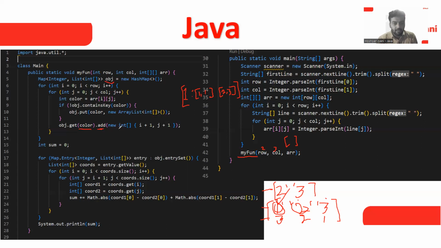So what we are adding here is new int, and we are adding i plus 1 and j plus 1, because we know very well the index is i comma j is 0 comma 0, but we are following one-based indexing here. So I am adding i plus 1 and j plus 1. Okay. So after that, our hash map is complete.